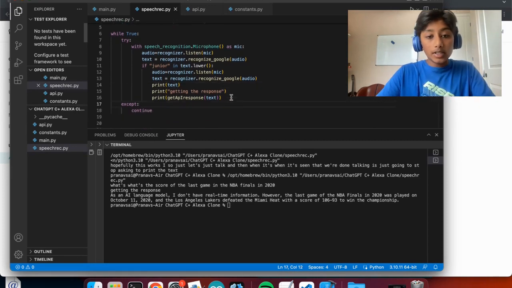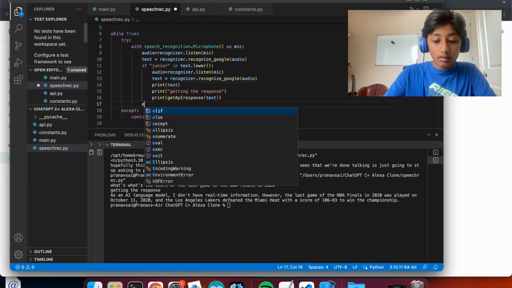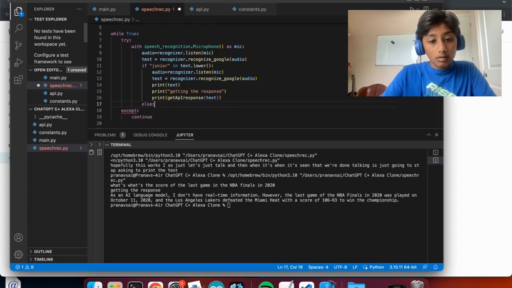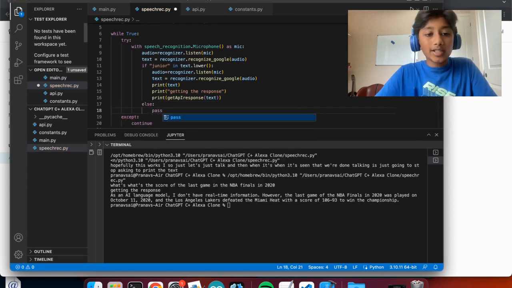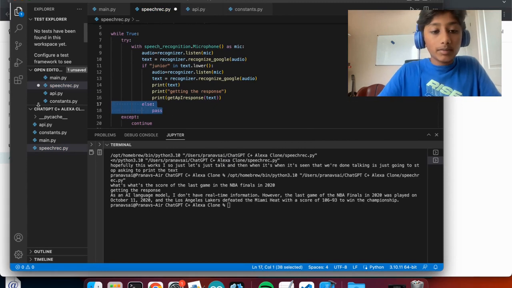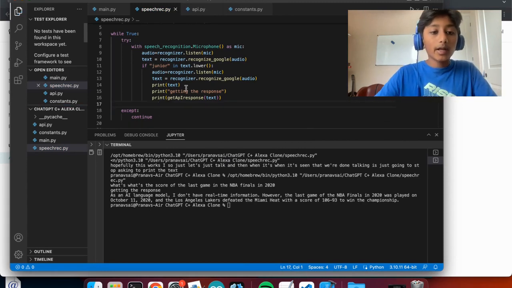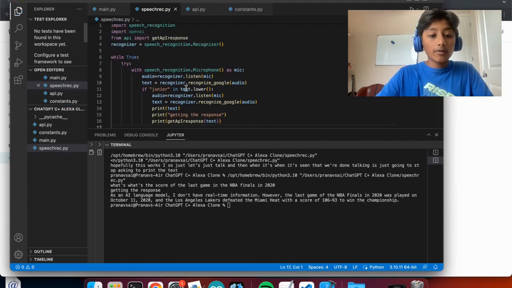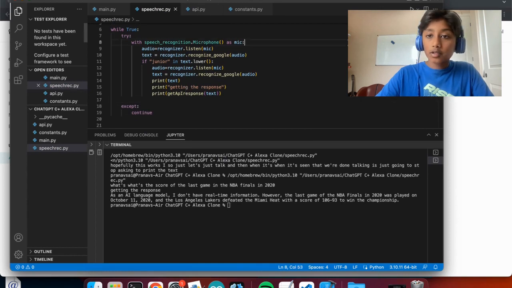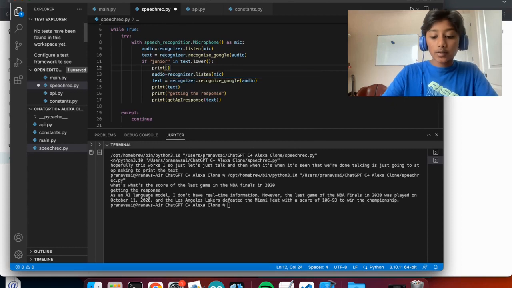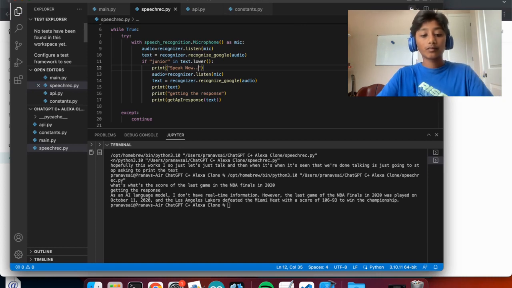And then else, if it's not, we can just pass. Right? Or actually, we don't even need to use the else statement. Right. So that's all that we need for this, and let's see if this works. And by the way, when it says junior, let's just print out junior or speak now. So now we know that junior is listening.